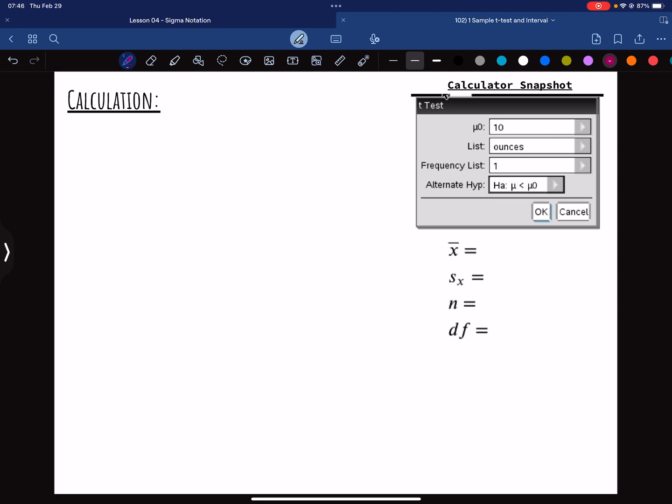Now, I'm going to use data since I've typed it all into my calculator, so I'm just going to hit OK. Then you'll see that window that you're seeing as the snapshot up here. I plug in 10. When I go to my list, I hit over and get that ounces to pop up. Frequency list is 1. And I change my alternative to match the less than of my hypothesis. And now everything will pop up. So that's what I'm getting in this case.